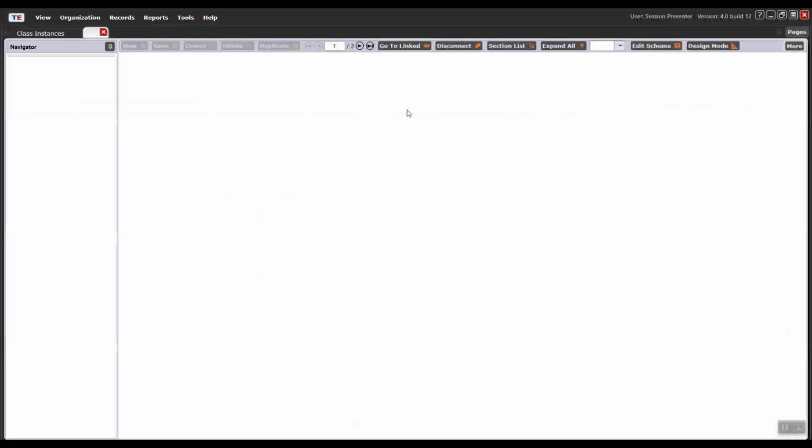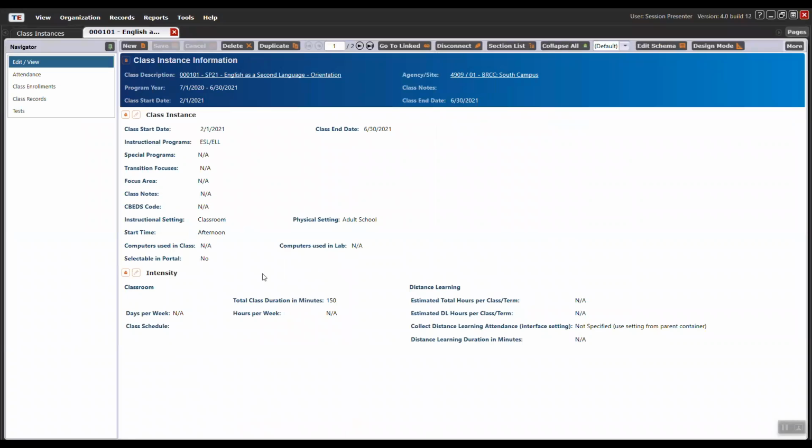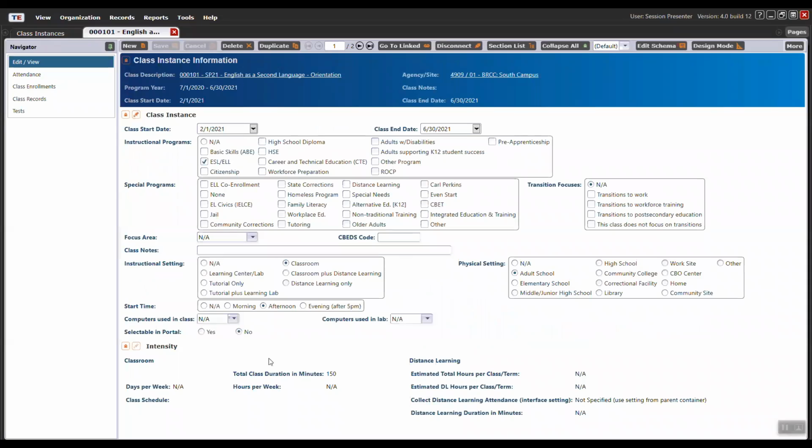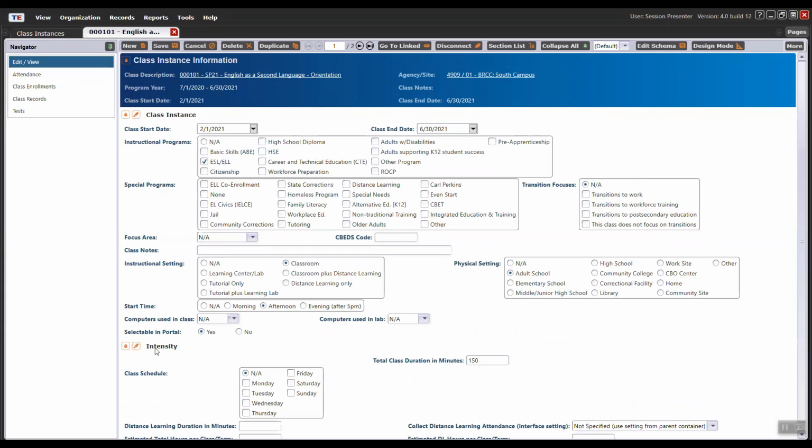So we have 2 classes. We're going to edit both of them. As mentioned, there's a field called selectable in portal, which you need to edit to say yes in order for the class to appear in the portal. So this is what we're doing now. We're selecting yes. And then we're going to edit the intensity section and just add the class schedule. Let's say this class meets on Tuesday and Thursday. And we're going to save the record.